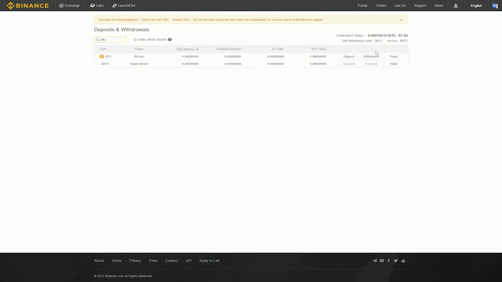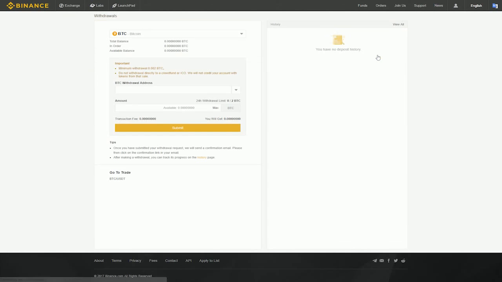If you wish to send funds from Binance to an external wallet, just click Withdraw. There you will be able to submit the address you wish to send your coins to. Once you've selected the amount, you will see the transaction fee you need to pay. Click Submit and you're all done.